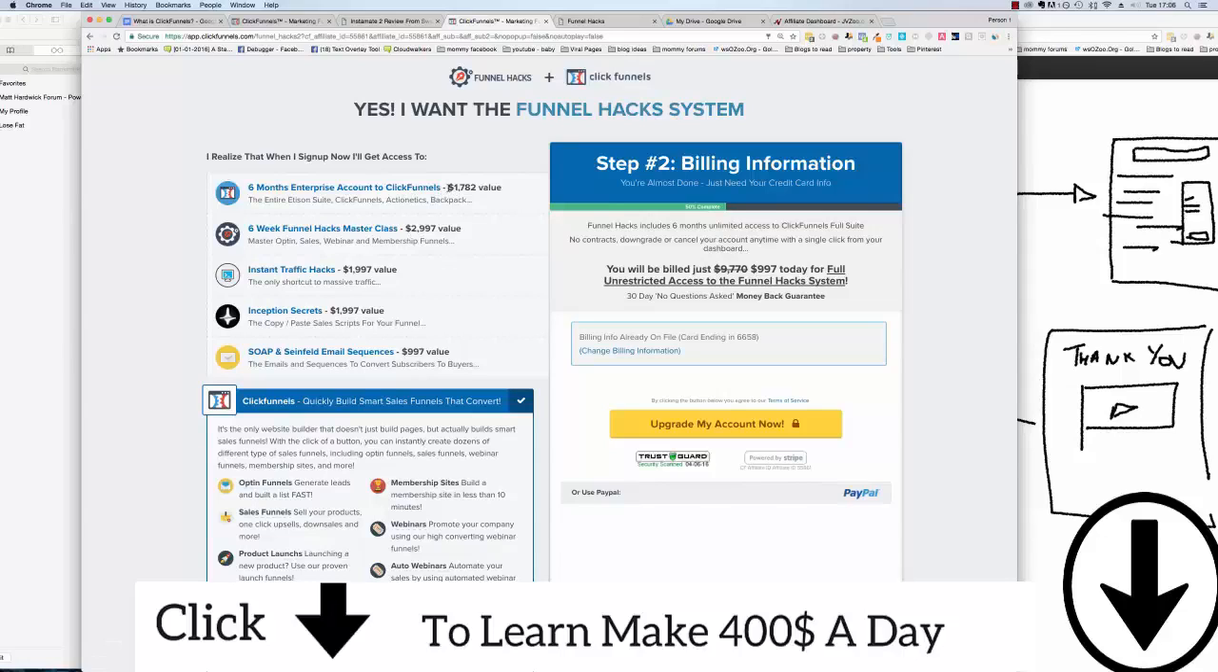It is actually worth, as I showed you, $297 a month, so that's the kind of value. You'd get Funnel Hacks. Another thing is Instant Traffic Hacks, how you can get massive amounts of traffic, plus inception secrets and email sequences, and you'd be getting all this for $997. Just remember this: I know $997 might seem like a lot to you now, but you're paying for 6 months, so you don't have to pay anything again for 6 months.